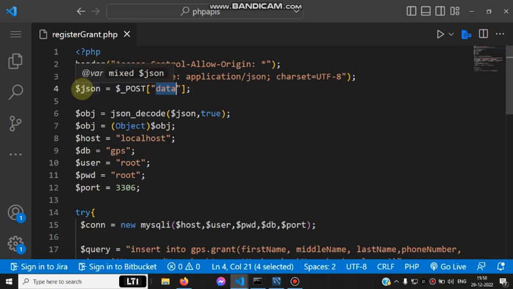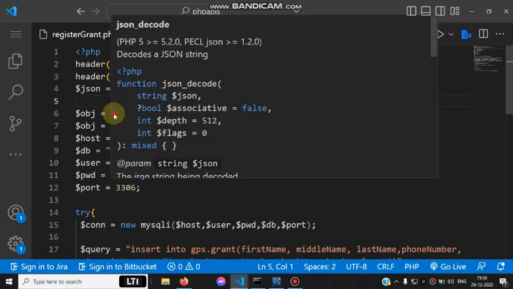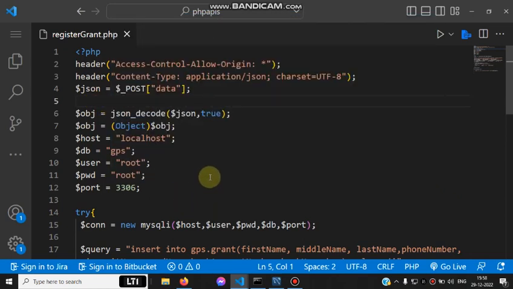The JSON is basically the input box values. We collect all the values in an object, convert it into JSON, and send it to this API. This way we retrieve the JSON value, and this JSON is converted into an object using the JSON decode method, and it is stored inside an obj variable.